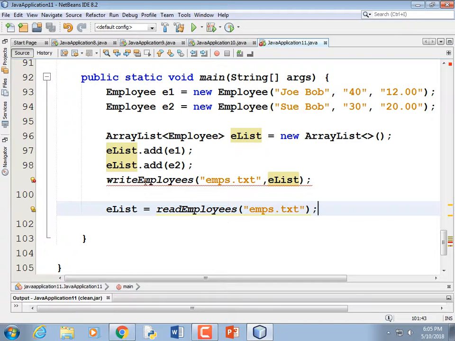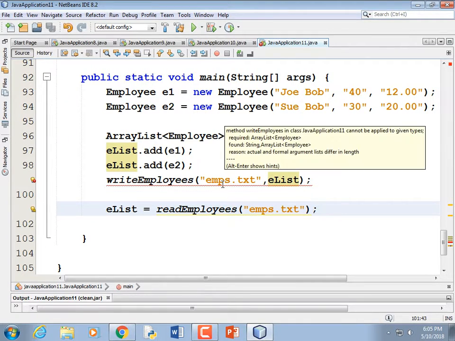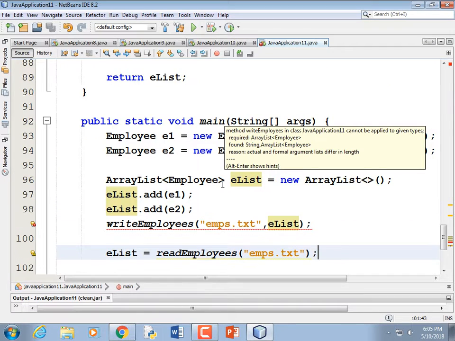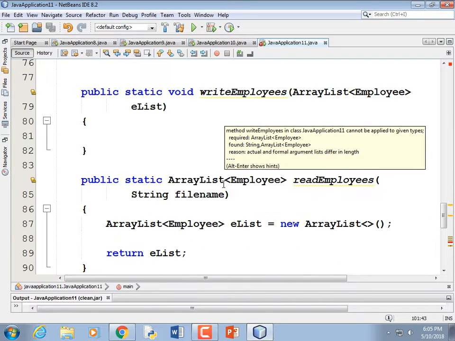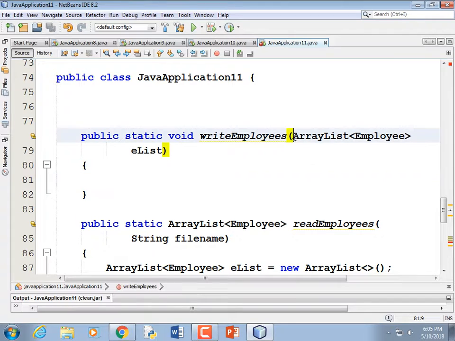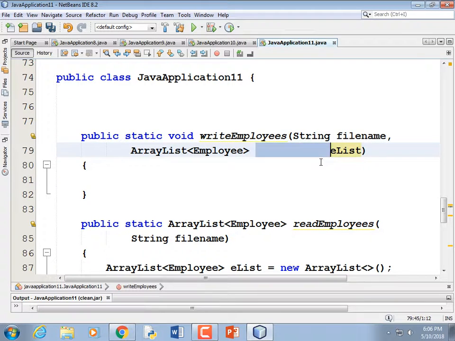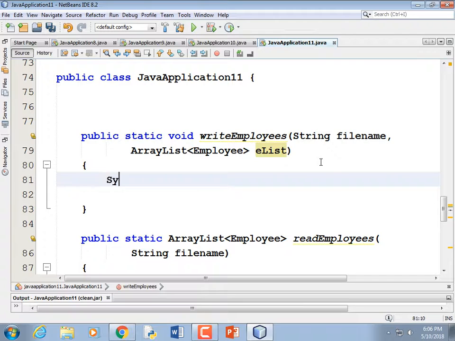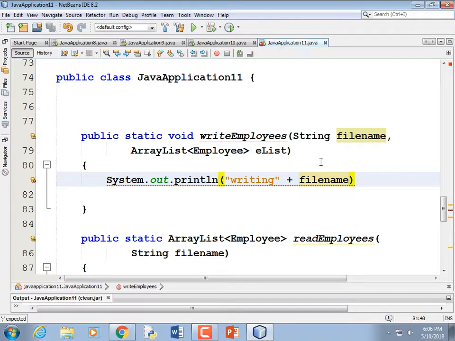Okay, so I goofed on write employees. I need to come up here and make it accept a file name as well. So scroll back up to write employees and make it take a file name. String file name. System.out.println, quote, writing plus file name, just to make sure that this all works together before we go nuts trying to add more code.